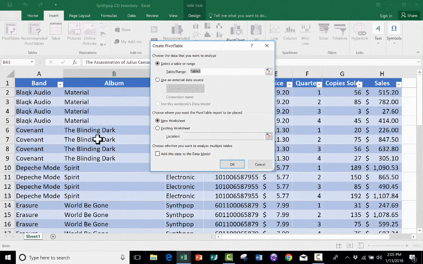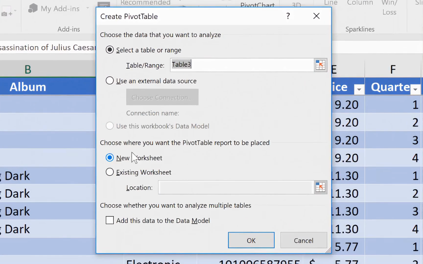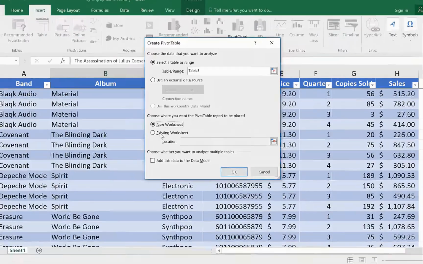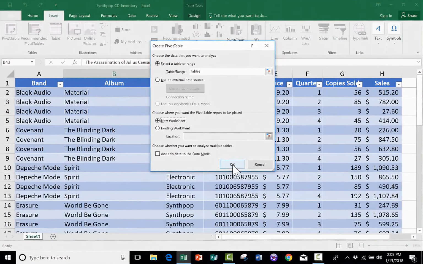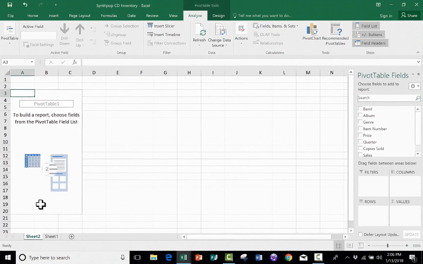And it gives me a little bit of instructions to build a report. Choose fields from the pivot table field list. And that pivot table field list is over here at the right. You can see that a panel opened up on the right. And this is the pivot table fields panel or pane. And what we have here is a list of the column headings or column titles that I had typed in this original spreadsheet. So band, album, genre. And then down below, I have these 4 areas: filters, columns, rows, and values.